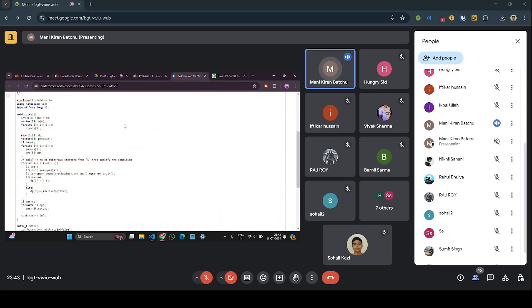In the dynamic programming, we'll define dp of I as the number of subarrays starting from I that satisfy the condition. So dp of I means the number of subarrays which satisfy our condition and have the left boundary of the subarray as I. Here, the method is that we will iterate from the end, because the subproblems are created from the end only.